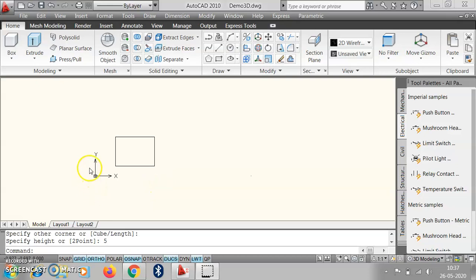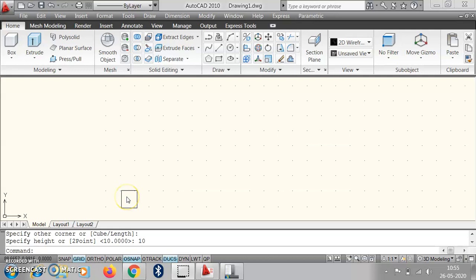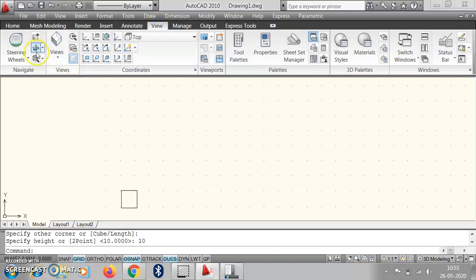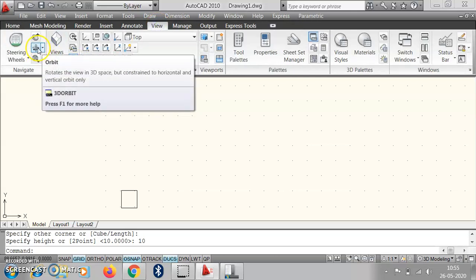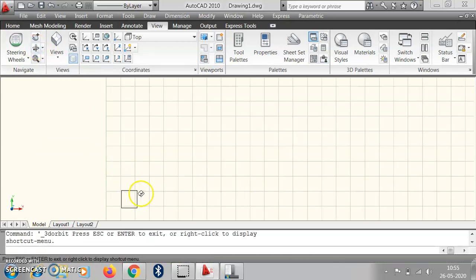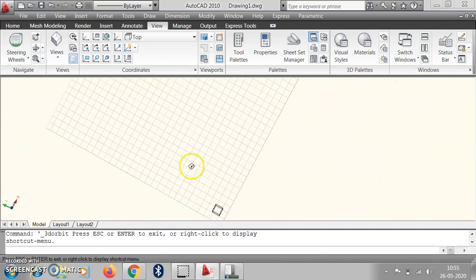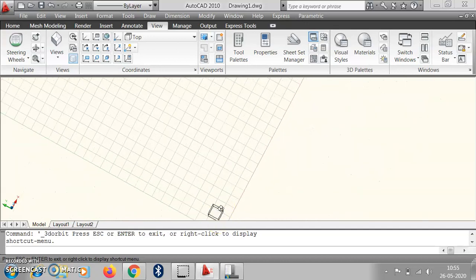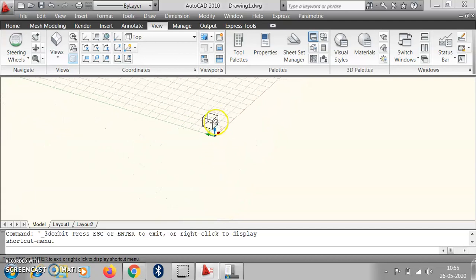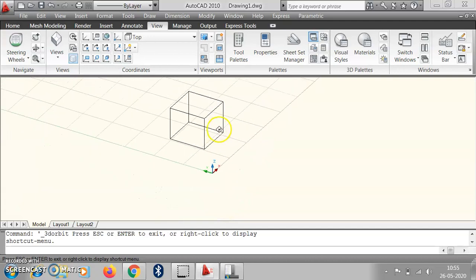Why? Because here this is the top view of that particular object, and this view is a 2D view, X and Y. If we require the 3D view, in that case we select the view toolbar, and here go to orbit, click on the orbit and go here and rotate the object. So here our object is in 3D view.